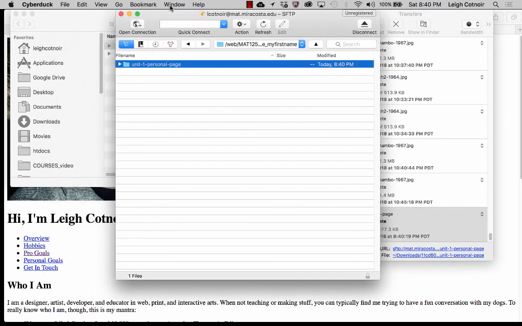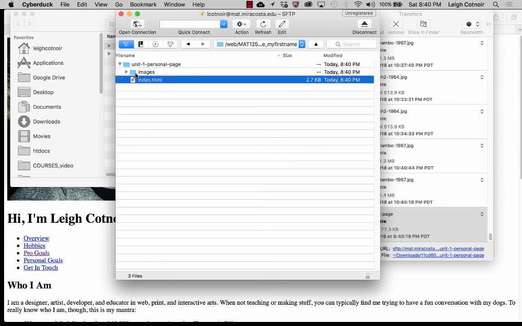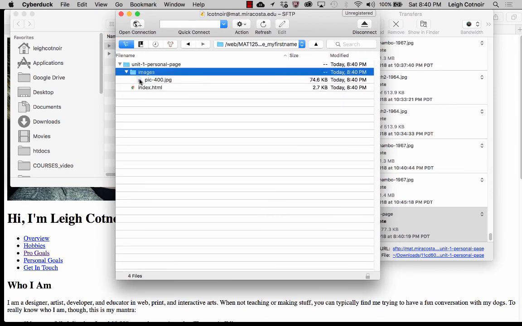Okay, and if I click this open and look inside of it, I've got my index page and my images. And the other thing that you might not remember is that when we were in CodePen, we didn't have this picture inside of an images folder. In fact, we didn't even have the picture. So it really doesn't matter because we're not in CodePen anymore. But just be aware that we did add this images folder and then put our picture inside of it.